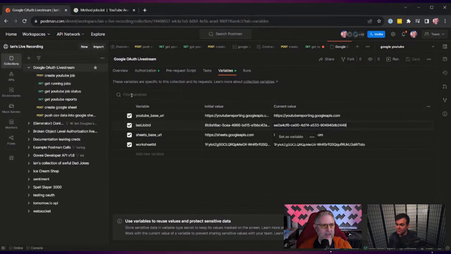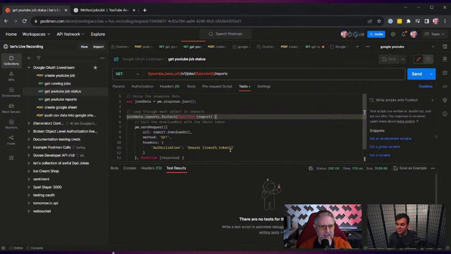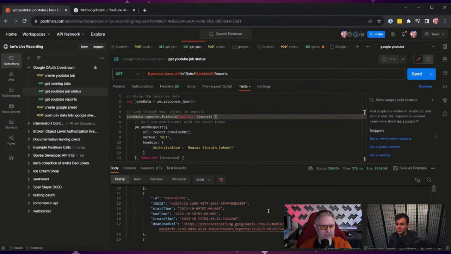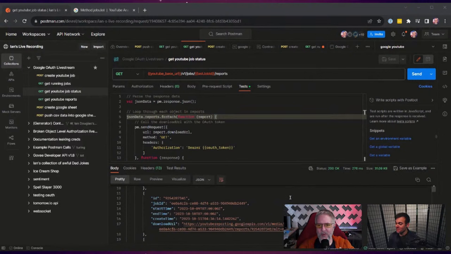And then when we go get the job status using that ID, all right, so hey, we got data back. All fixed. Caught back up. We're back to where we were several weeks ago. So we're at the point now where we have these download URLs.